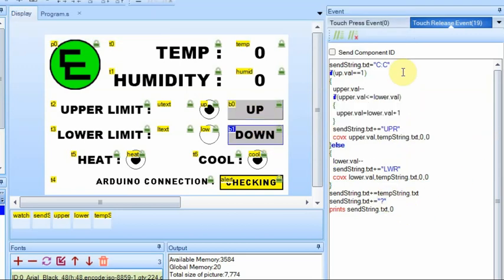And we do the same thing for the down, except for on the down, we've verified that the upper value cannot go below the lower value. So if the upper value is ever less than or equal to the lower value, we're going to set the upper value to equal to the lower value plus 1.